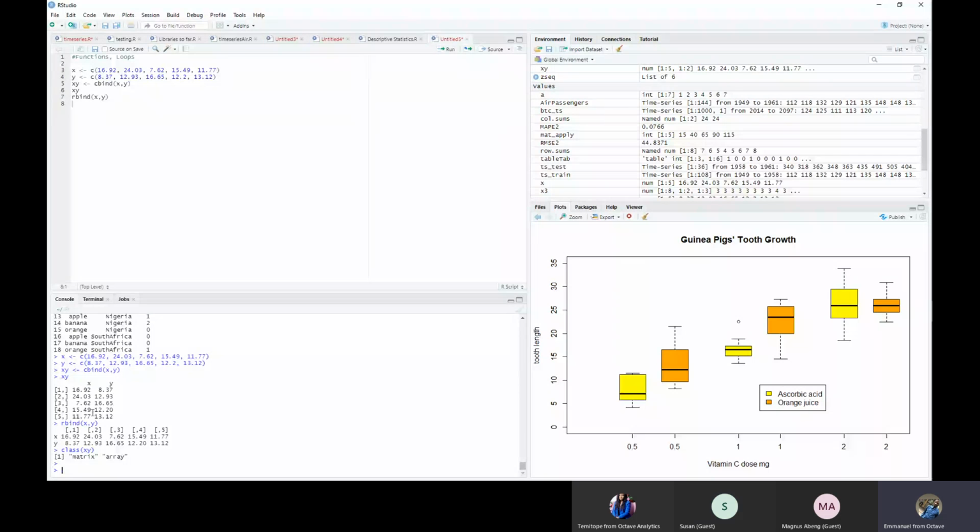So let's see. I want to call this 16.92 as here. 16.92 is in row 1, column 1. So I will type x, y, since that's the data. Row 1, column 1. First of all, row comes first, then column 1. I have 16.92.